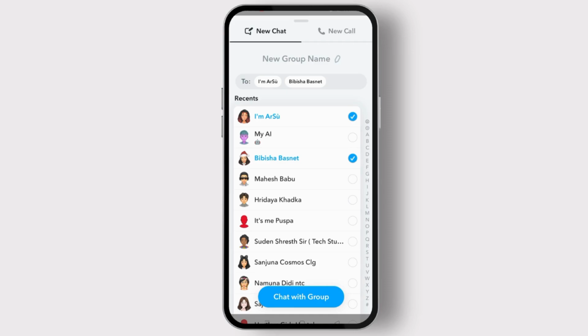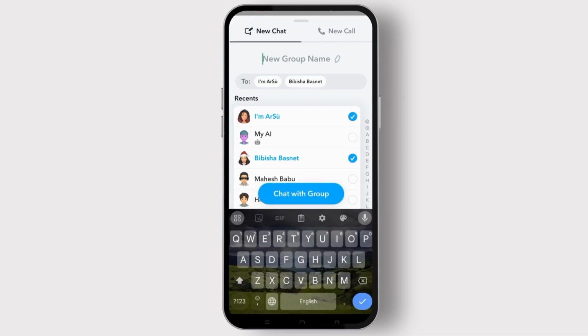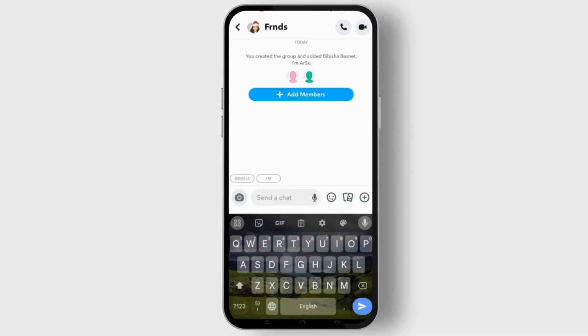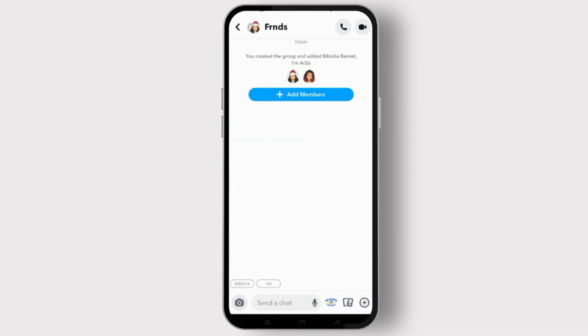After that, you have to tap on chat with group button at the bottom of the screen, but before that you can also tap on new group name and edit the name of your group. Now tap on chat with group, and now you can continue chatting or making calls on the group chat on Snapchat.